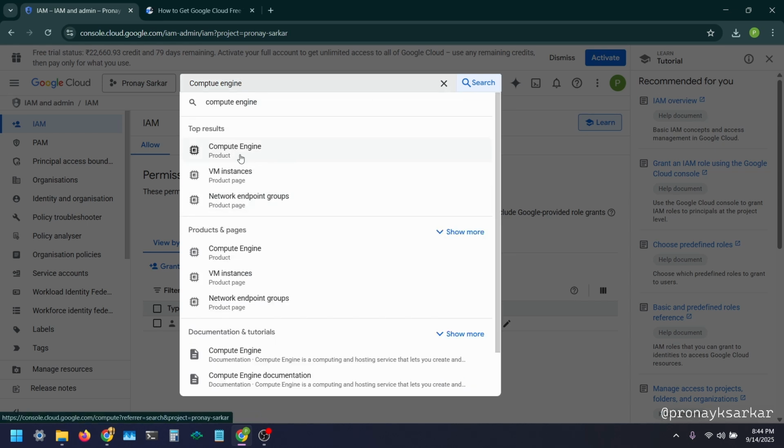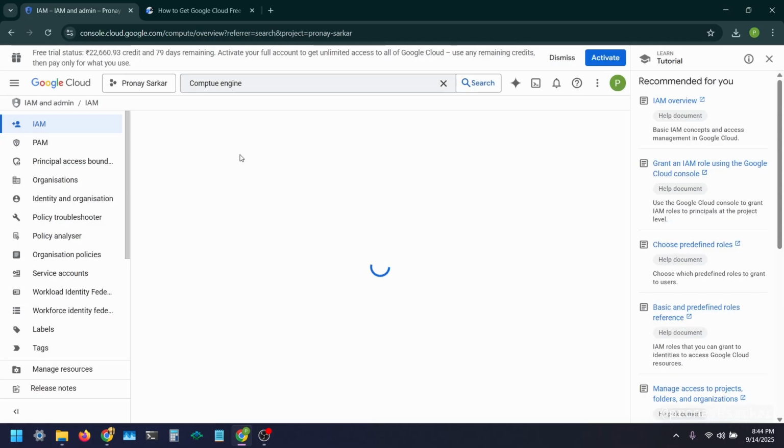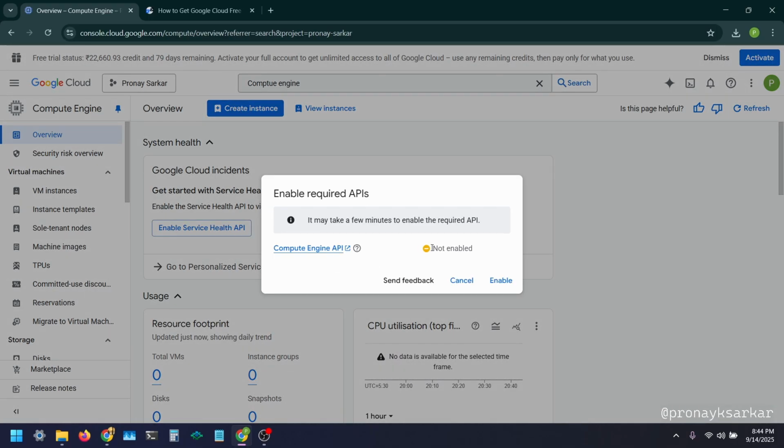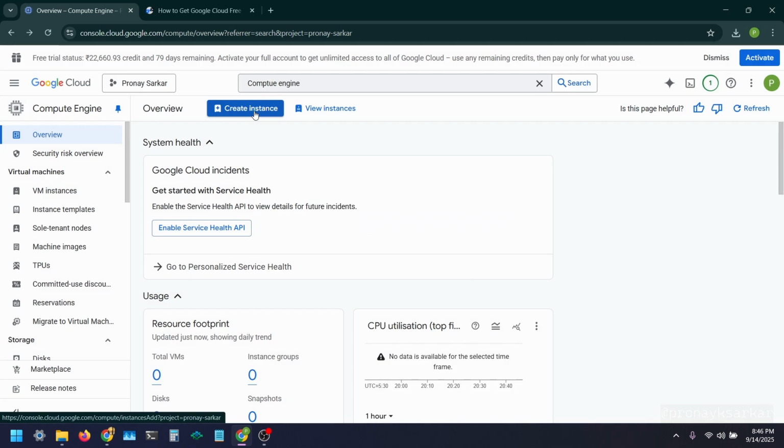You can see the top result, click on it. You can see the create instance button, a blue button on the top, just click on it. If you are using Google Cloud for the first time, it will ask you to enable the Compute Engine API. Don't worry, just click on enable and that's it. It will take a few seconds. So guys, now click on create instance again.